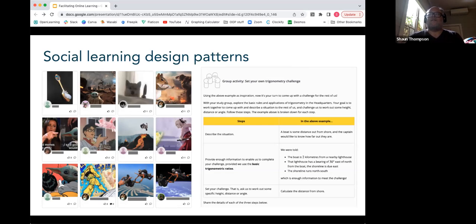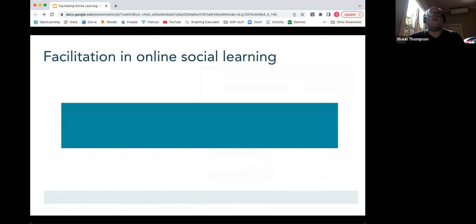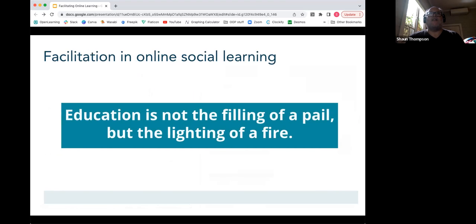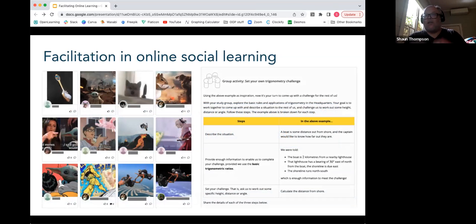So what role does the facilitator play in activities like this one and in others? Well, a quote that I quite like is, "Education is not the filling of a pail, but the lighting of a fire." So in those two examples I just showed, and in lots of others, the idea is the facilitator doesn't just give the right answers. They don't teach the content in the first place, and they don't give the right answers after the learners have tried. They just get involved.